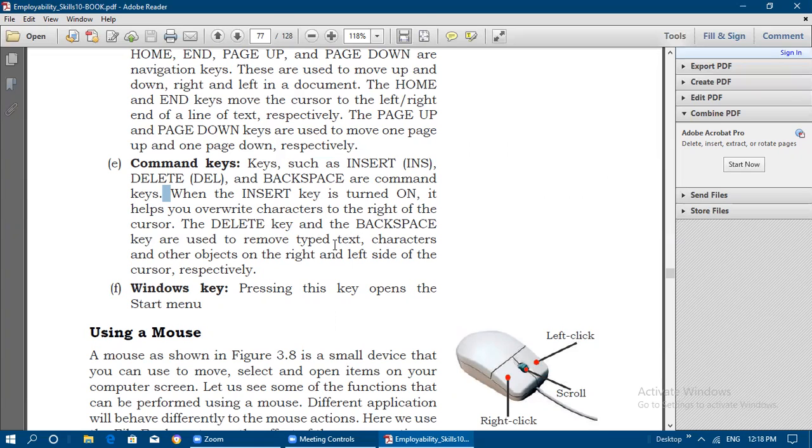So characters and other objects on the right and left of the cursor will get deleted by using the Delete key and the Backspace key.